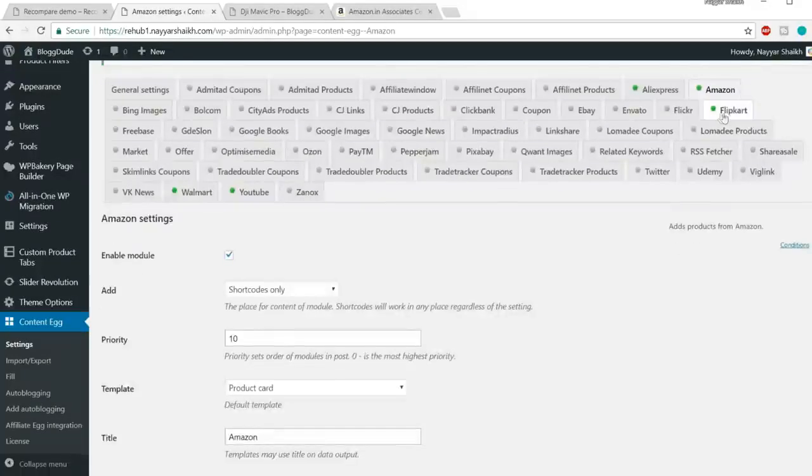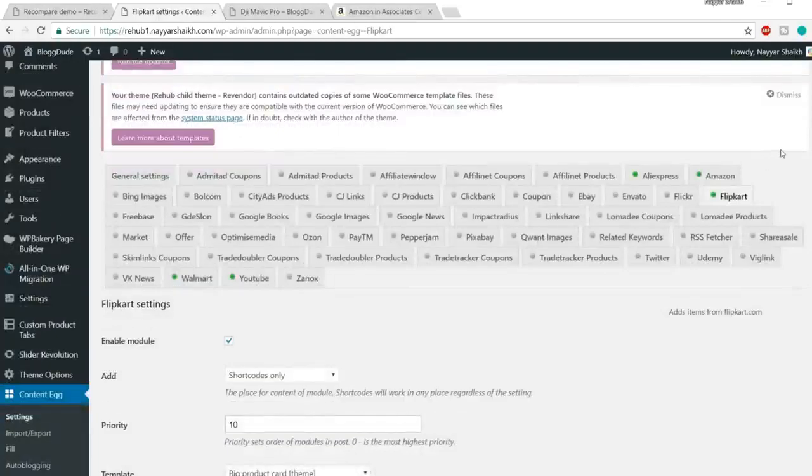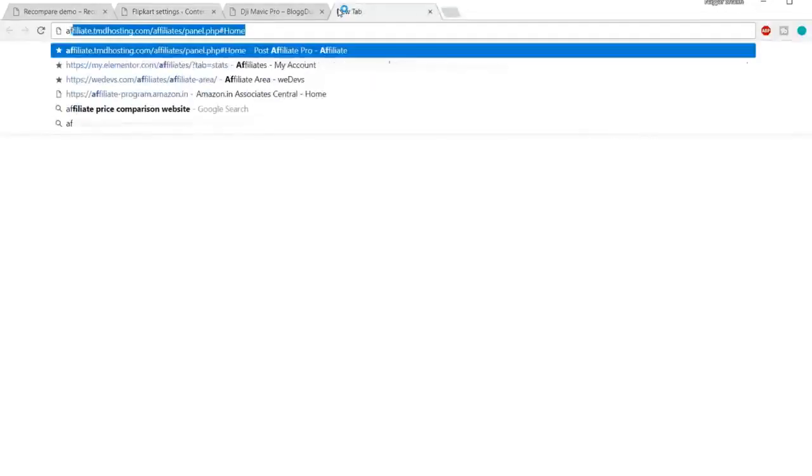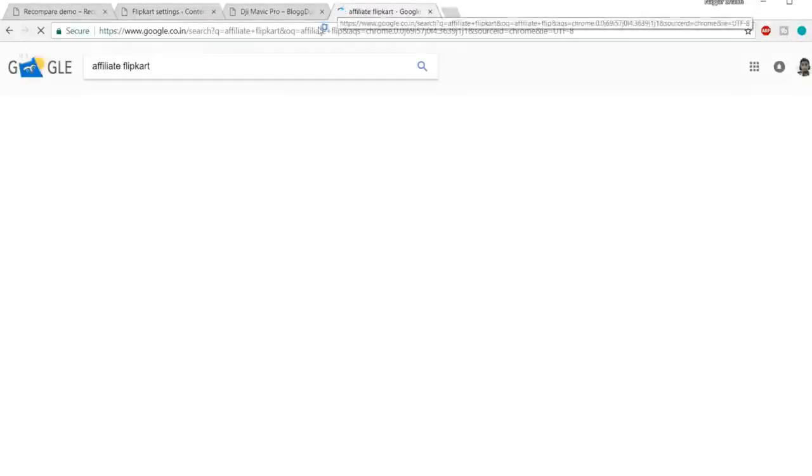Now let me show for Flipkart as well, because there are many people who will be watching from India, and Flipkart is the leading e-commerce giant in India. So I wanted to show these steps for Flipkart as well. The steps are basically the same for all the companies like AliExpress, Flipkart, eBay, whatever it is. The steps are almost the same. So let me go to Flipkart affiliates, open a new tab. Type in affiliate Flipkart, you'll get the link.